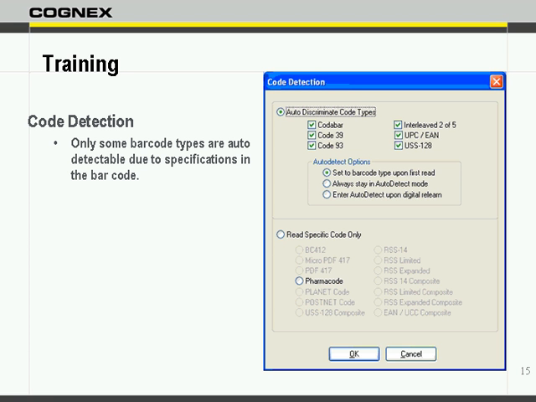So if there's a particular code that you don't ever read, or you don't ever plan to read, you can disable that and make the thing be even more quick about decoding these parts. So if you just have one, you can actually choose read specific code only, and you can choose that particular code from this list of codes that you actually have, and not worry about any other ones sneaking into the mix.